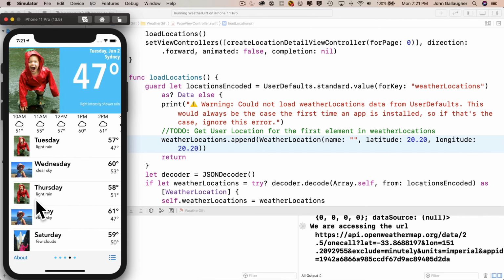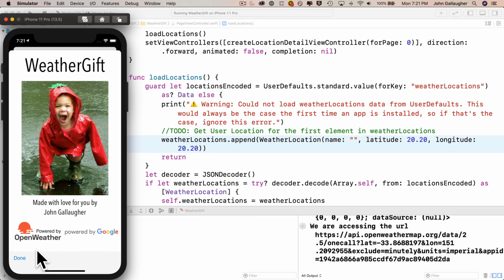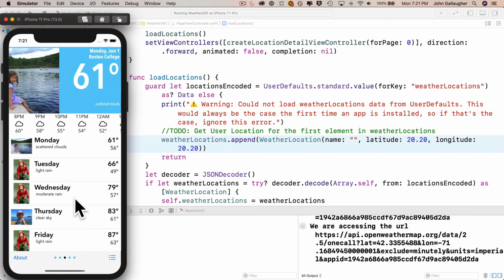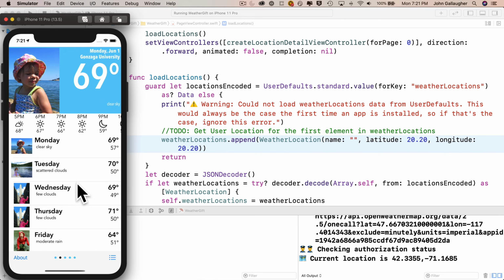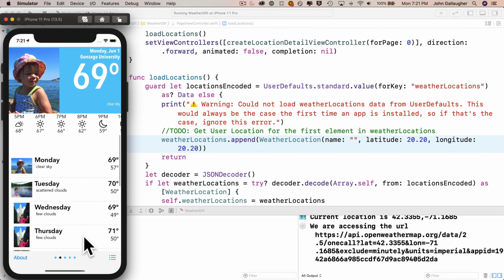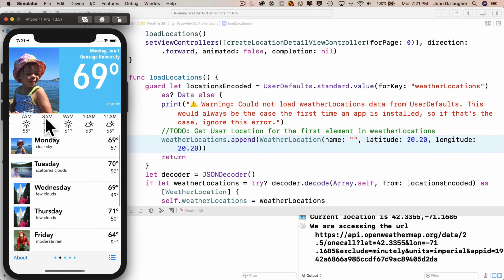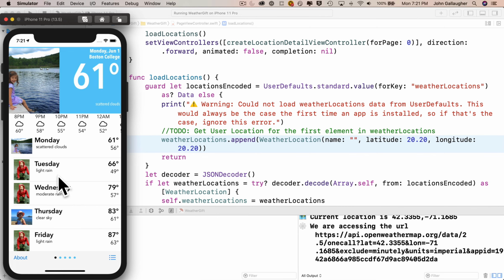Everything's looking super. Hey, I want to find out about this app. Who made this? Click on About. Modal presentation. Your loved ones will be amazed at your skill. Claim this for your own. Click done. We dismiss this presented modally view controller. Looking fantastic. What happens if we go back to the home screen? We get the lovely icon on our phone as well.